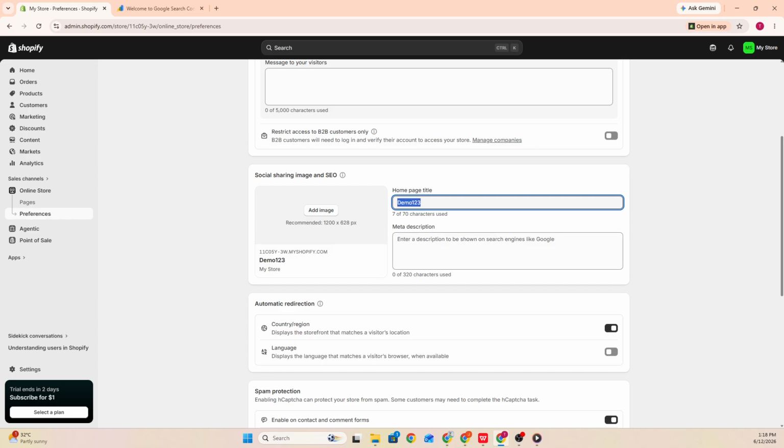If you want to make changes, click inside the field and enter the title you want to use. Make sure the information is entered exactly the way you want it displayed. Once you've updated the title, continue reviewing the information in that section to ensure everything looks correct. When you're satisfied with the changes, click Save so the updates are applied to your store.